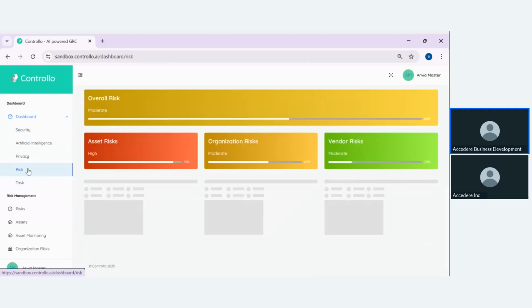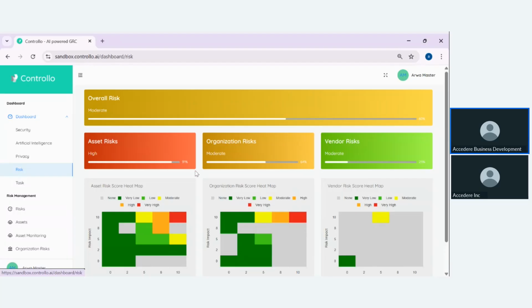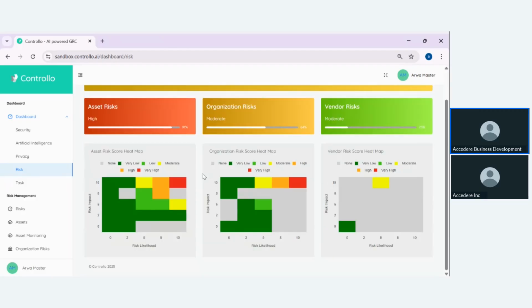Then we have a separate risk dashboard. So as I said, we focused the risk on asset, organization, and vendor. So here you get to see again their risk scores, their individual risk scores. You get to see the overall risk score over here, which is a consolidation of these three, and you get to see your individual heat maps.